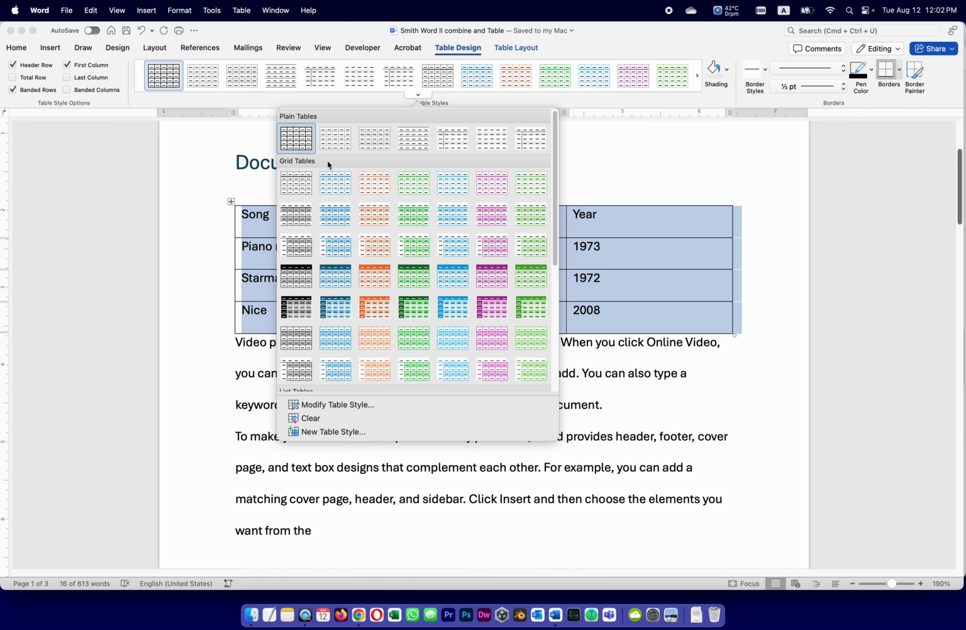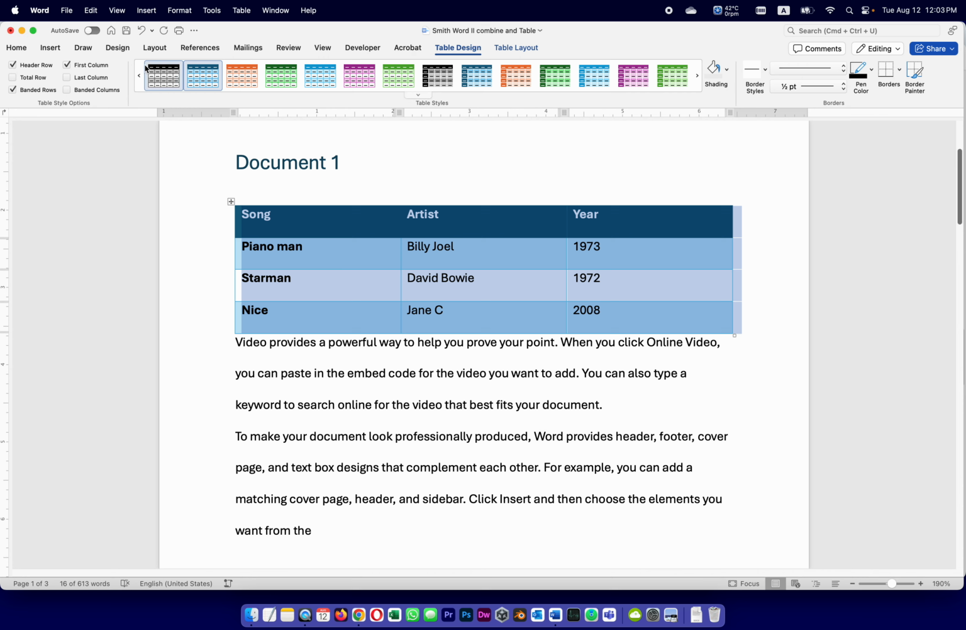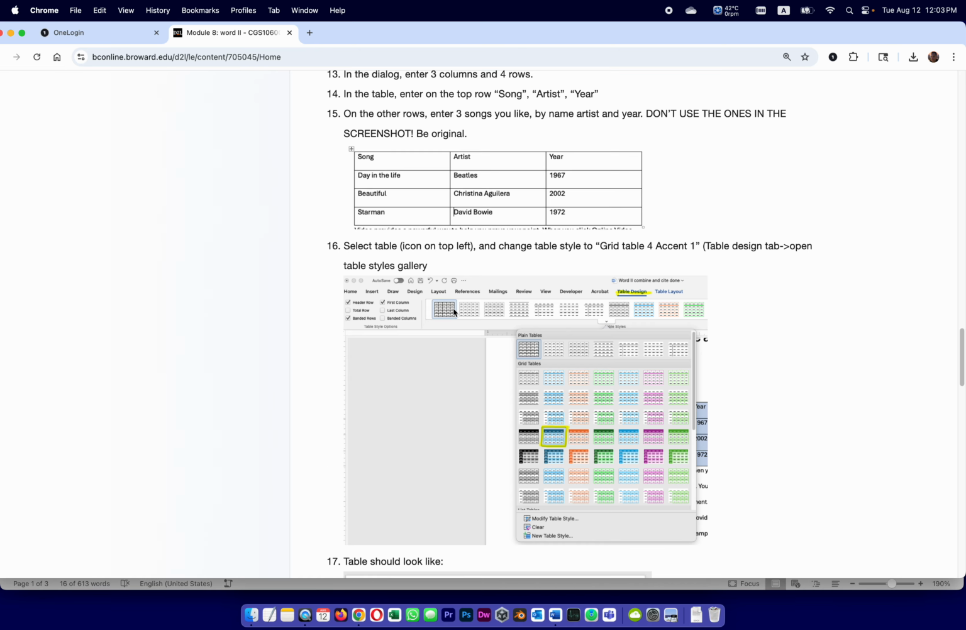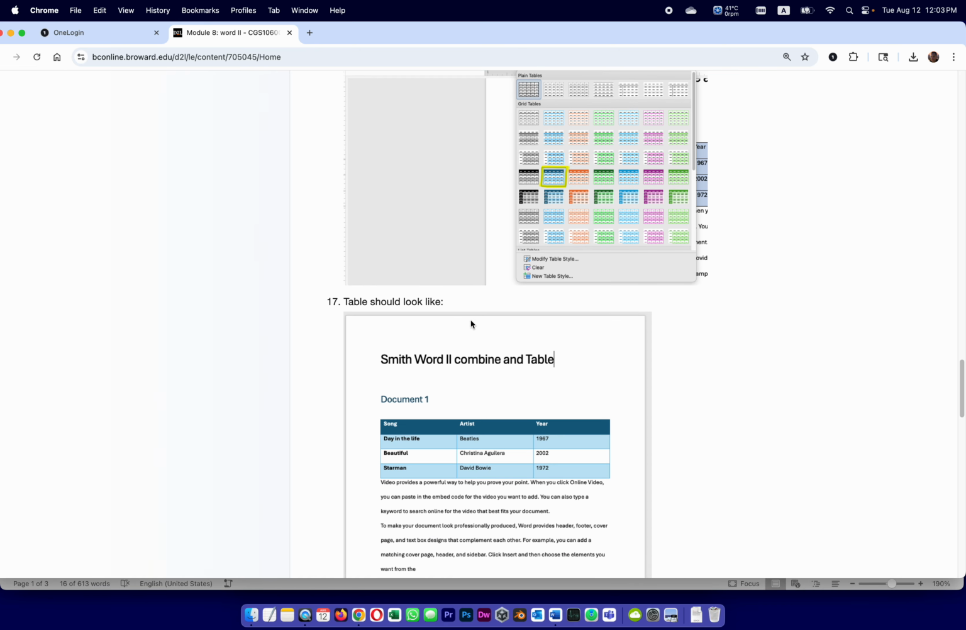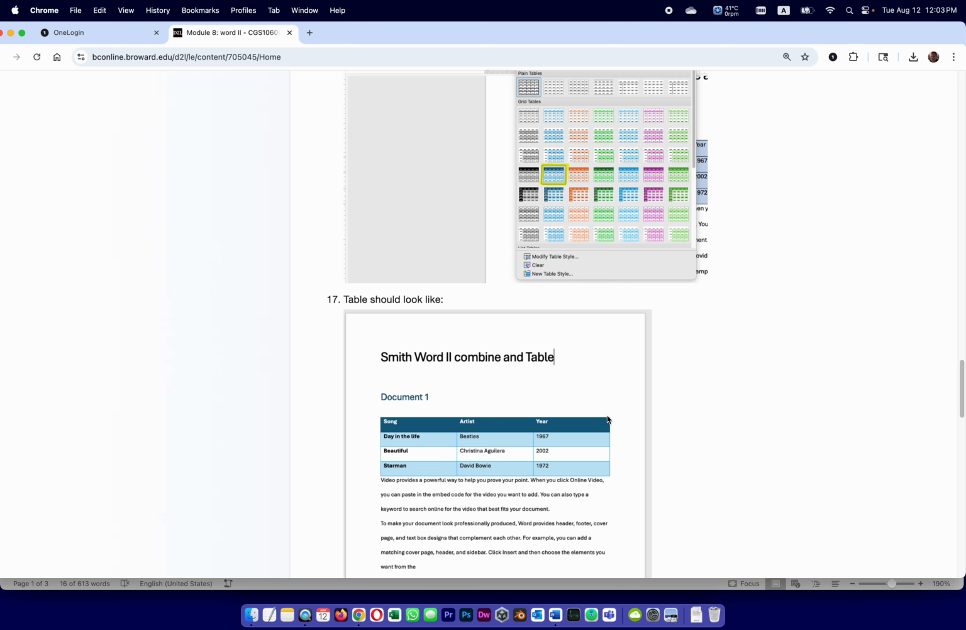And here are the grid tables. It's like categories, and here's the one I'm looking for. When you roll your mouse over it, it gives you its name, grid table 4, accent 1, click. Looks much nicer. The table should look like, and it does.